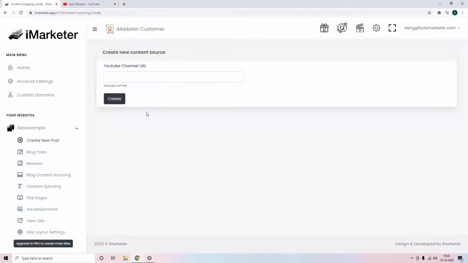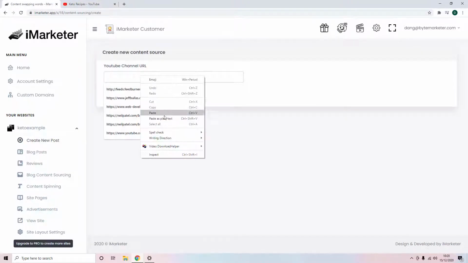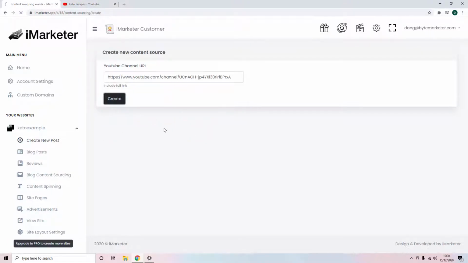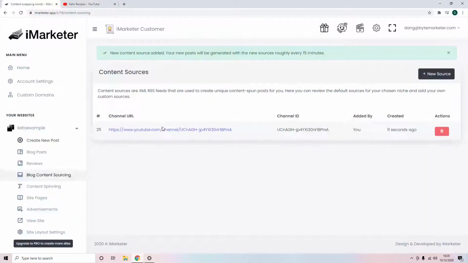So all I need to do if I want to start generating content is paste that in here. Then automatically, all on its own, iMarketer every single day will start to auto-transcribe the content from this YouTube channel to create posts for you on full autopilot. Because it's auto-transcribing, turning the sound into words, this will be original content for your site.